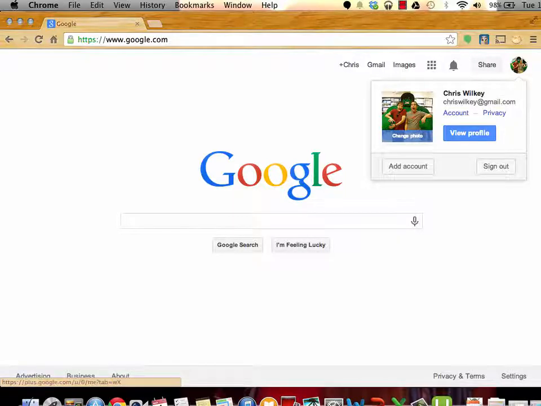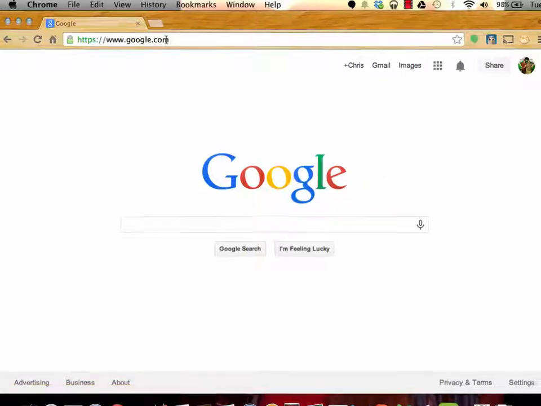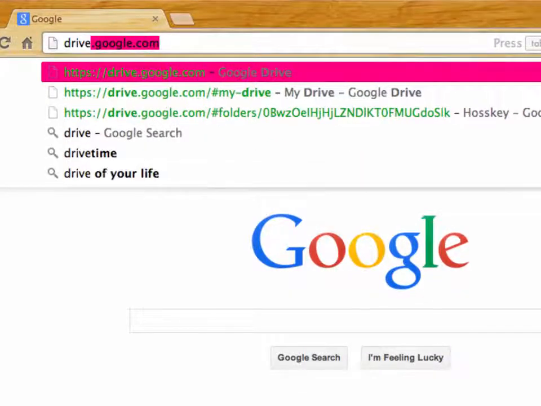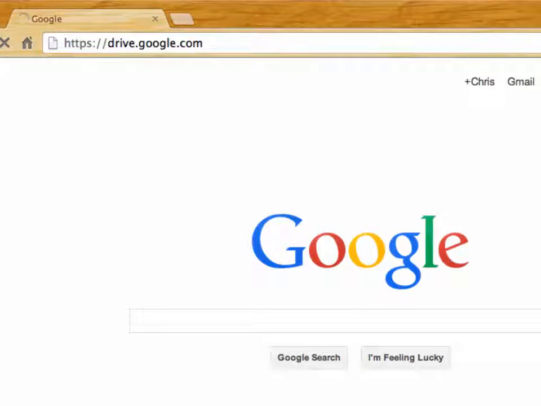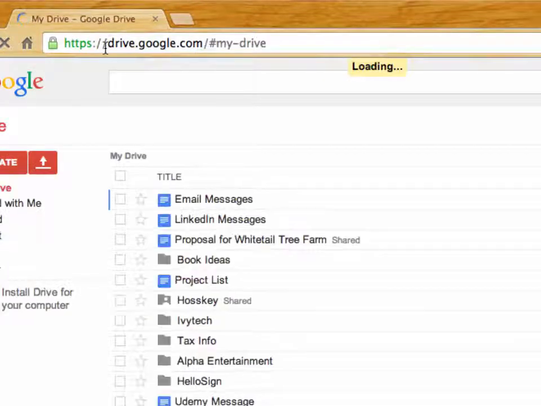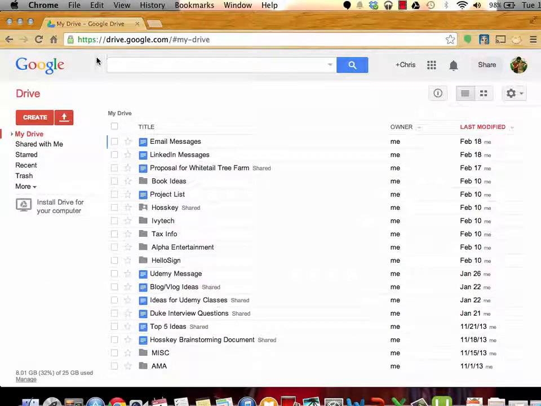So once you're in, there's a few different ways to access Google Drive. The first one is to type in drive.google.com. If you type this in, you're going to be able to access your Google Drive. So it's going to pull up this screen.